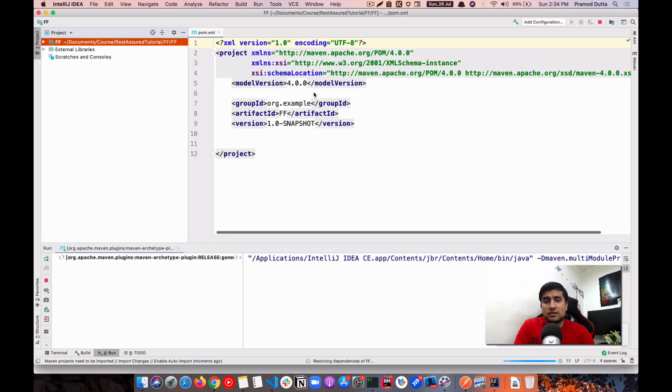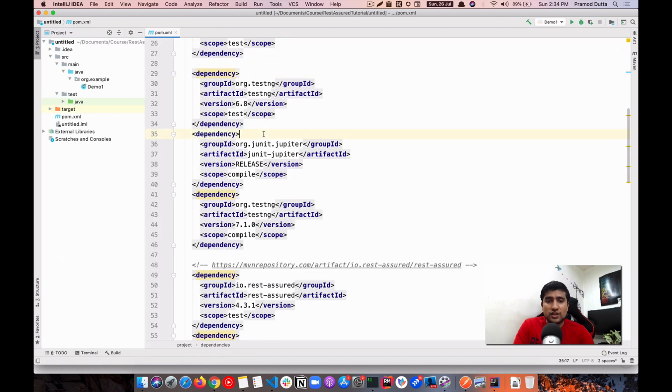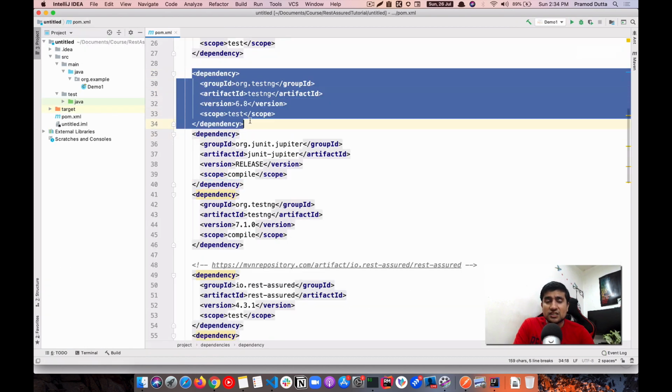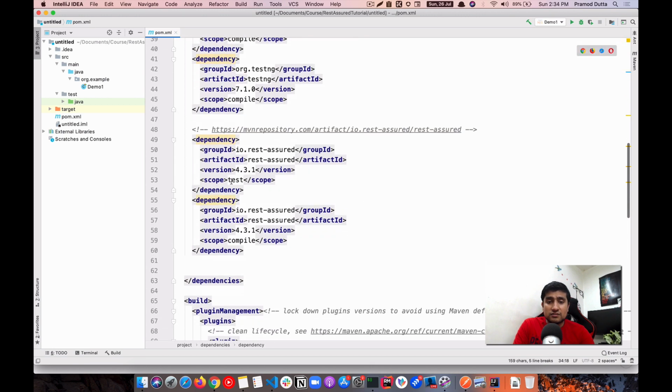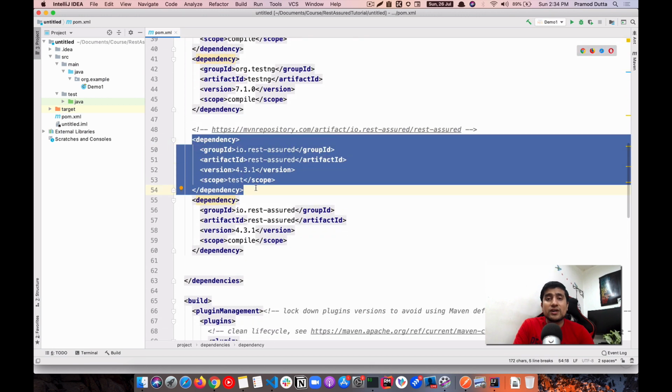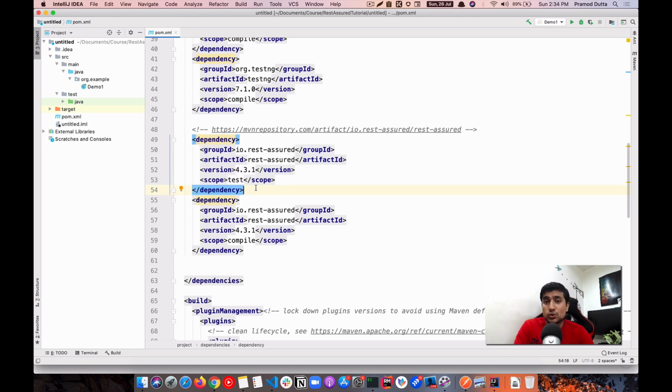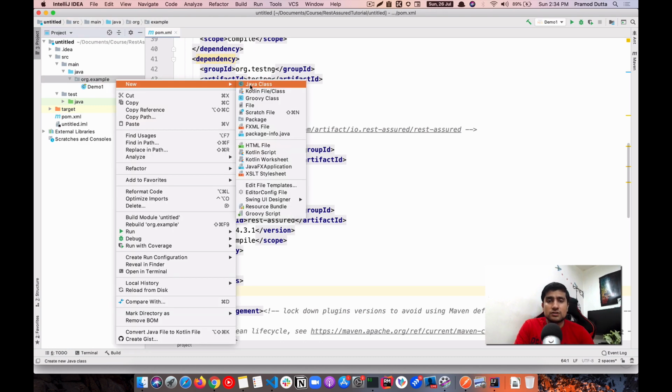We need to add three dependencies. Let me show you which ones. The first dependency is testng. We require testng, and we require RestAssured because we are making our first ever GET request. In the next video I'm going to explain the RestAssured basics, but here is the first practical example of how the code looks. Make sure you select enable import if there is an option there.